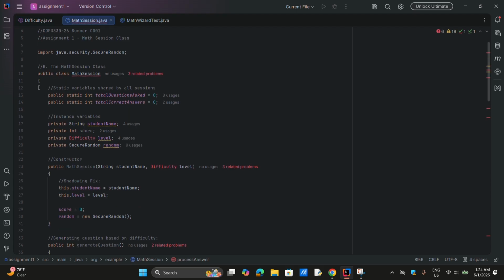Then I created the MathSession class. The first important concept is static variables. I created totalQuestionsAsked and totalCorrectAnswers as static variables because these values must be shared by all MathSession objects. I also created instance variables studentName, score, level, and random. These are instance variables because every student should have their own separate information. Alice should have her own score and Bob should have his own score. Using instance variables keeps their data independent from one another.